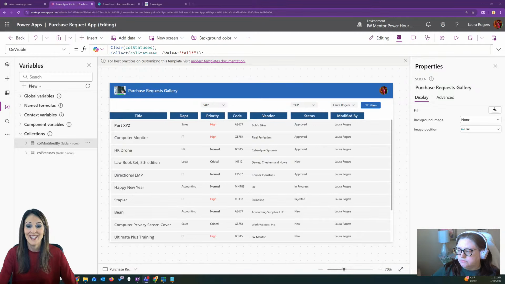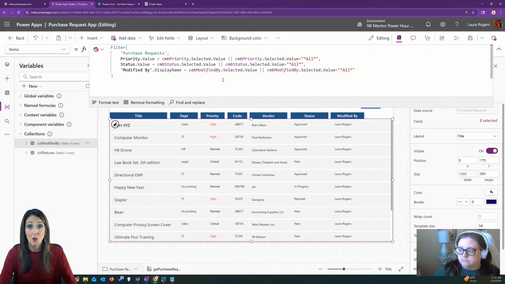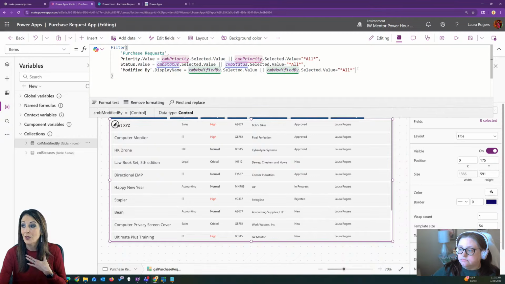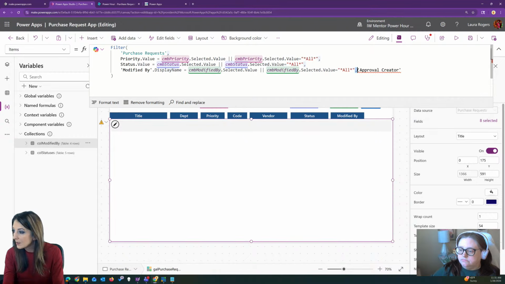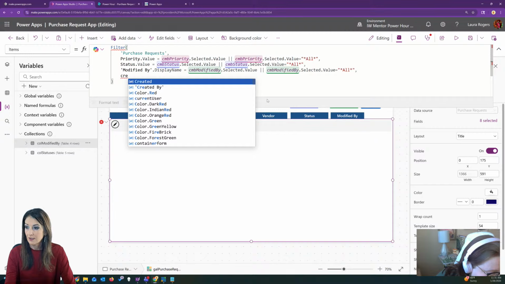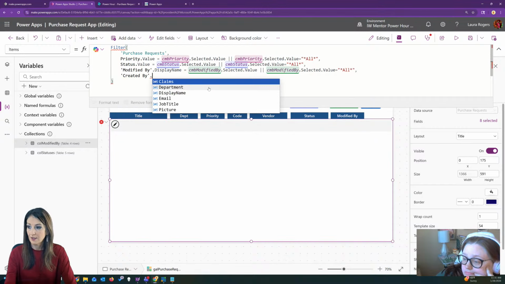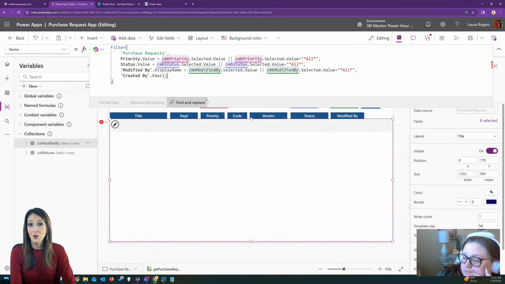So yeah. Now, what we're going to add is, what if you want this filter to also always show things pertaining to me? You don't want people to go to this screen and see everybody's purchase request. You only want them to see their own. So I'm going to add another filter. I'm going to say created by dot email equals, and I don't have a variable yet.